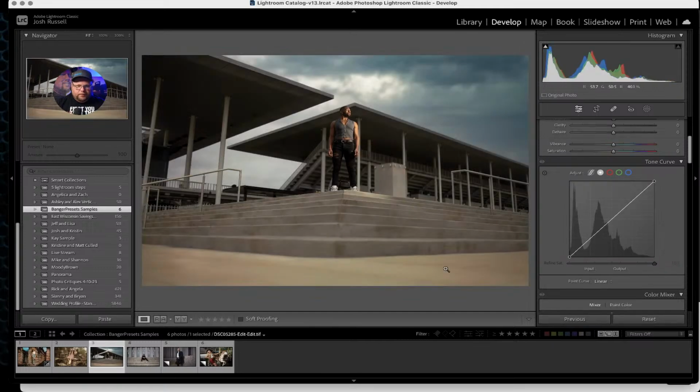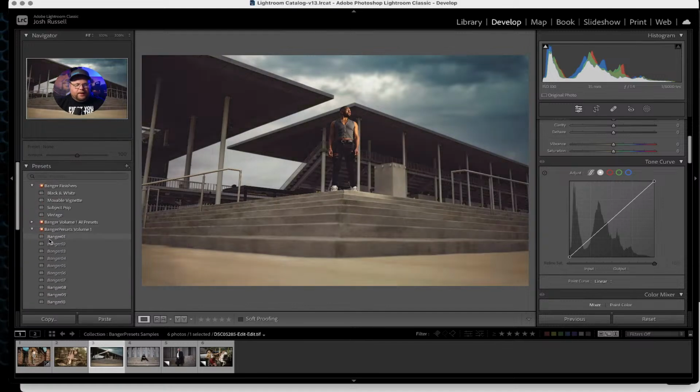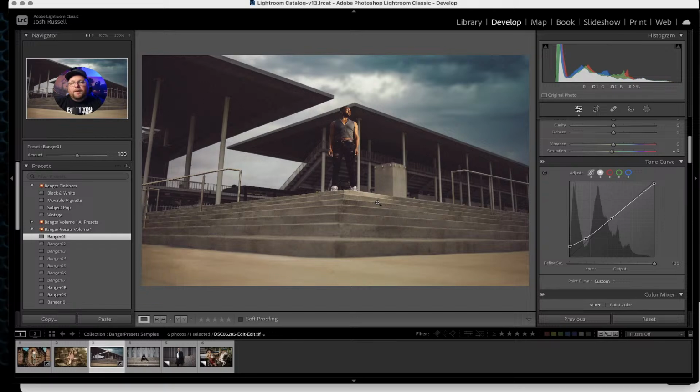So we're going to do this one because it's a fairly simple one, pretty easy to do. What we're going to do is go back into our Banger presets and find the one we want to use. I'm going to go with this one, Banger 1, because I really like the noise that it adds. I'm going to turn this black and white, so I want to add some noise, give it that kind of vintage feel. So let's go ahead and do that one.